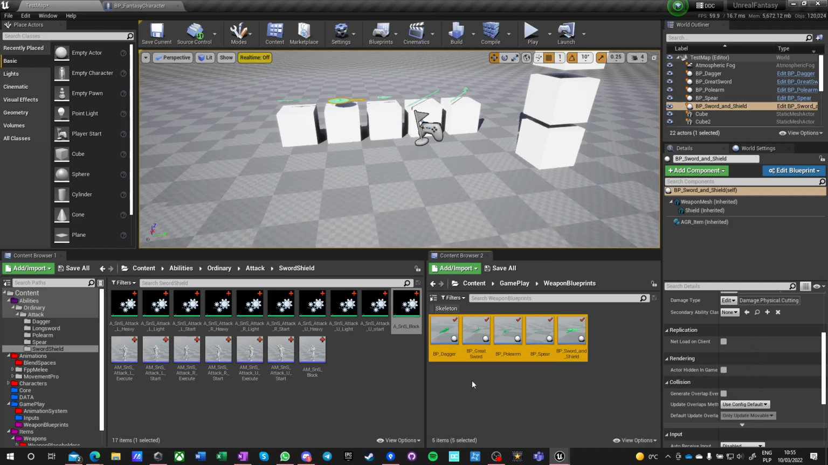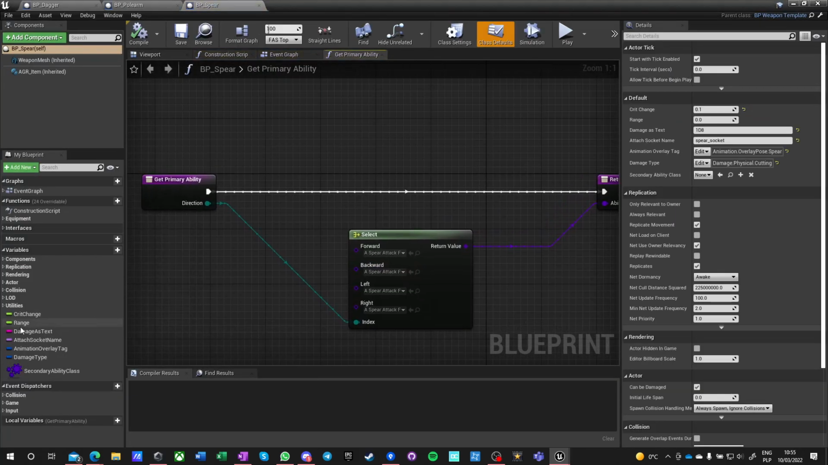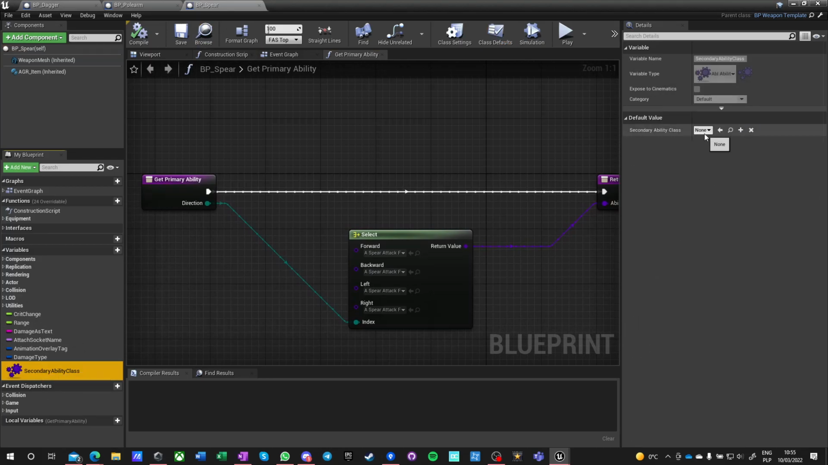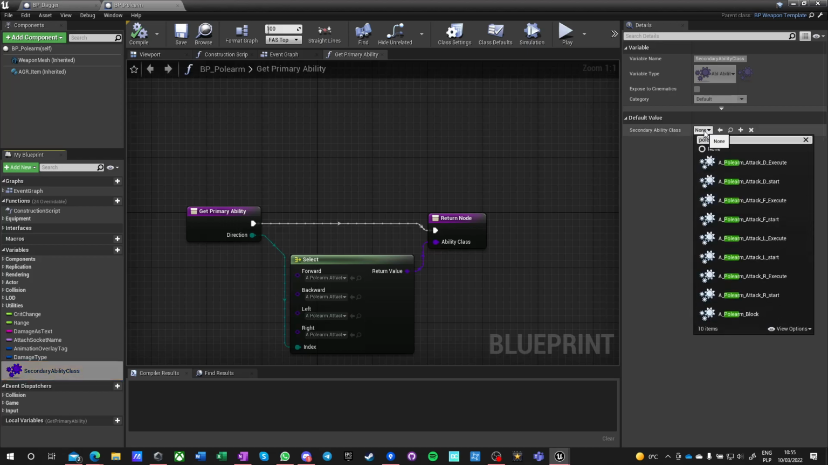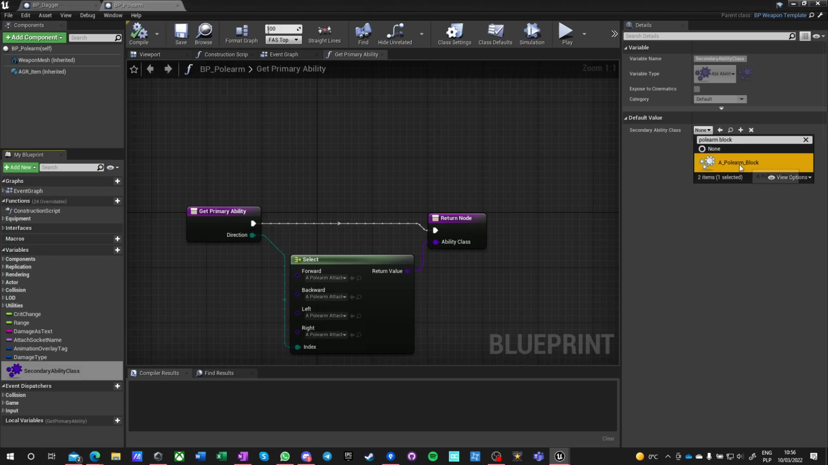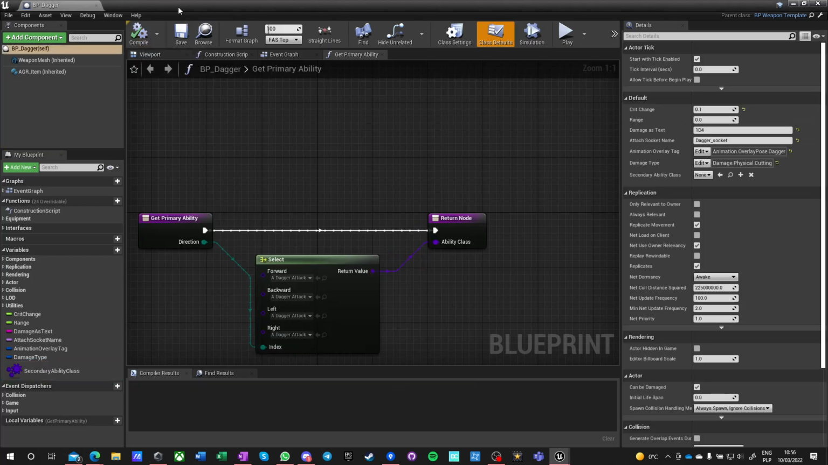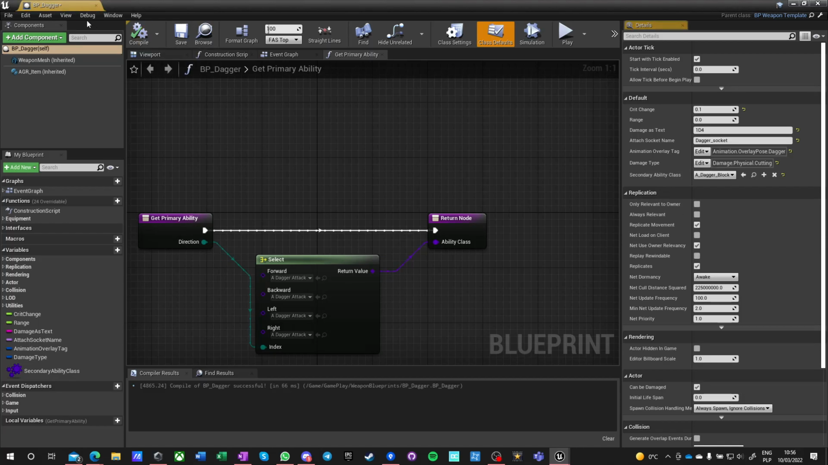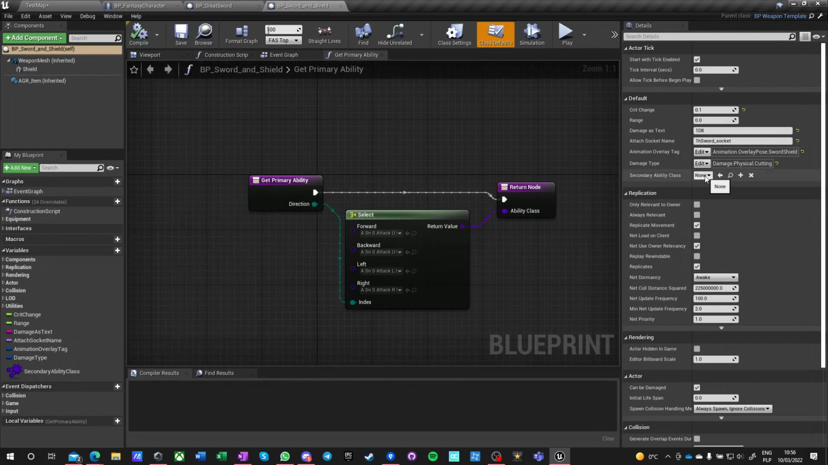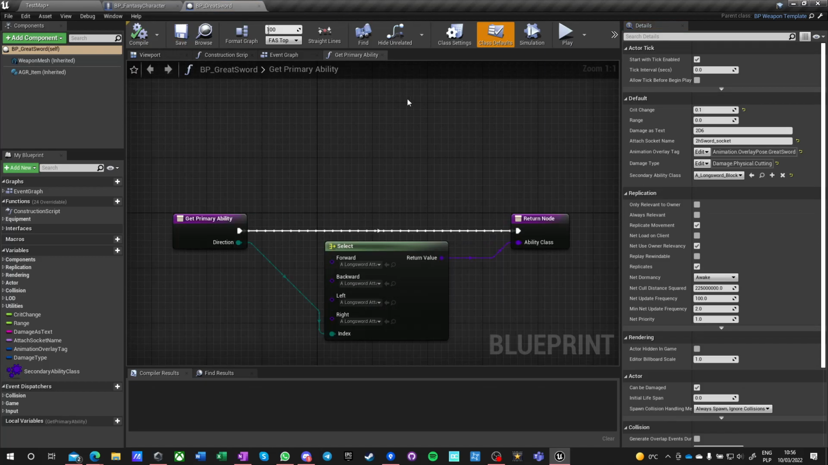greatsword, but we'll just open all of them just in case. So this is spear block, and this is polearm block, and this is dagger block, certain shield. And great sword is longsword block. Okay.